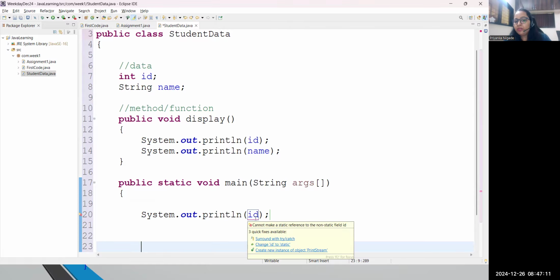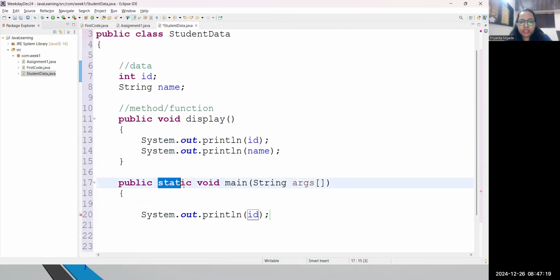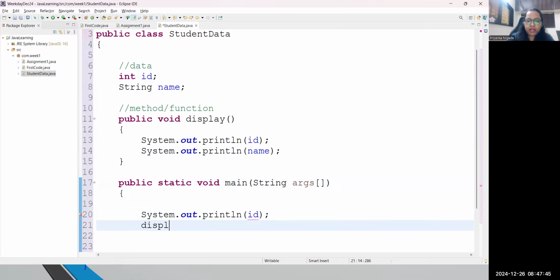So what is this? It says that you cannot make a static reference to the non-static field ID. Means currently ID is non-static, which is not static, right? And the main function is static. So directly you can't call any non-static thing inside a static method. But it doesn't mean you are going to make it static unnecessarily. Don't create any data or any method as static. We can't design everything as static, guys. That's the reason these are called instance data or instance methods. But to call these things, we need an object. So you can't call like this. Even you can't call like this. I can't call the display method directly like this. Not possible.